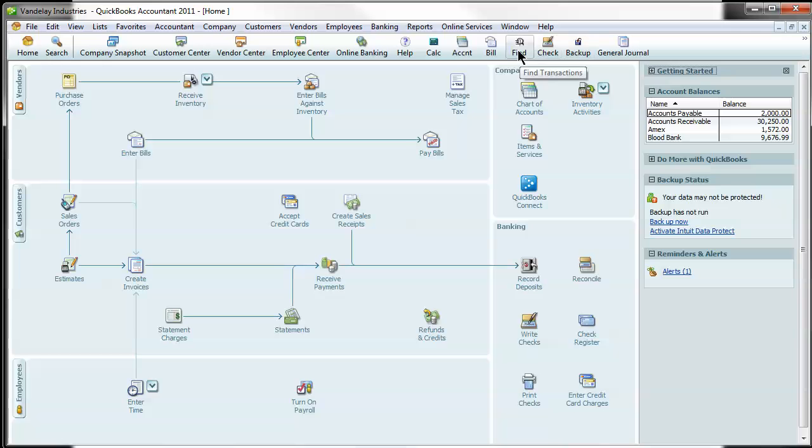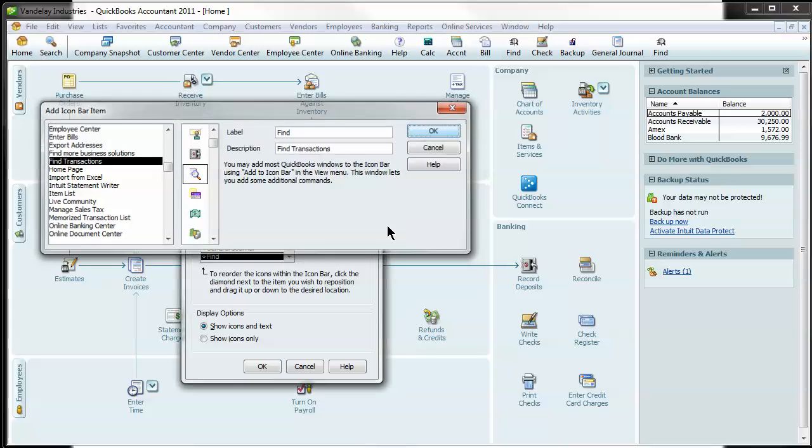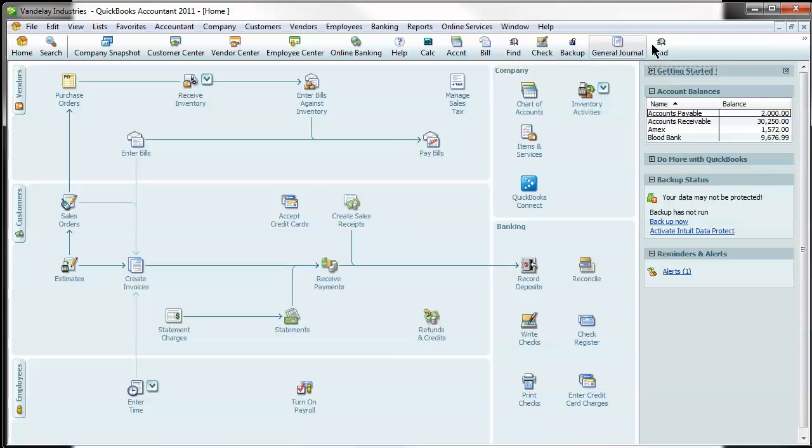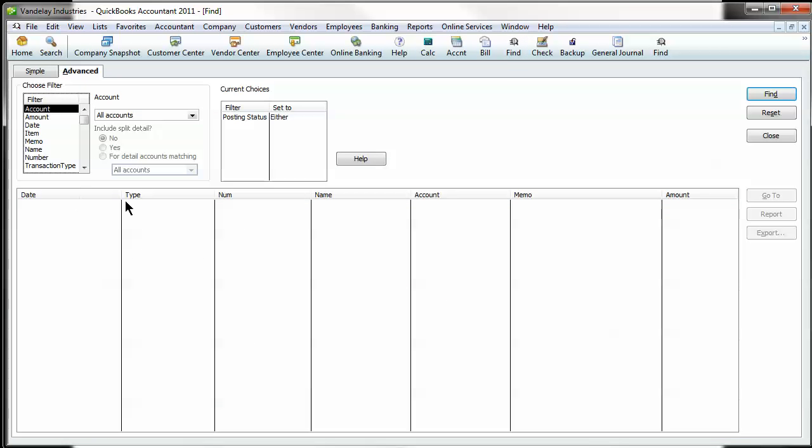And I already have it here, you can see, but I'll show you how to add it in case you don't. You just right click right here on the icon bar, hit Customize icon bar, and hit Add. Scroll down and find transactions right here. And hit OK and OK, and you can see it popped up again on mine. So that's the way I like to do it. That way, if I'm in my Amex and I need to find something, it's just right here.